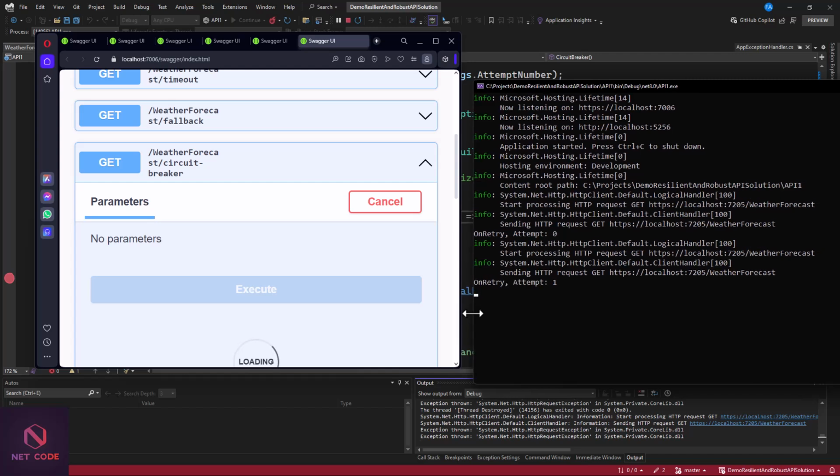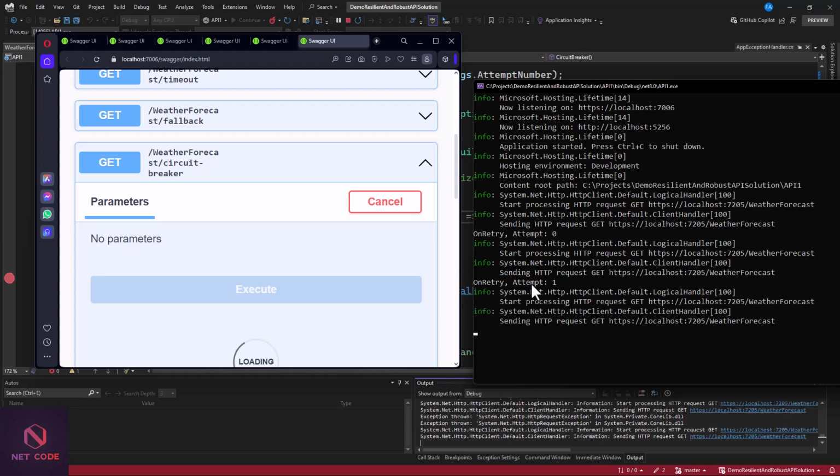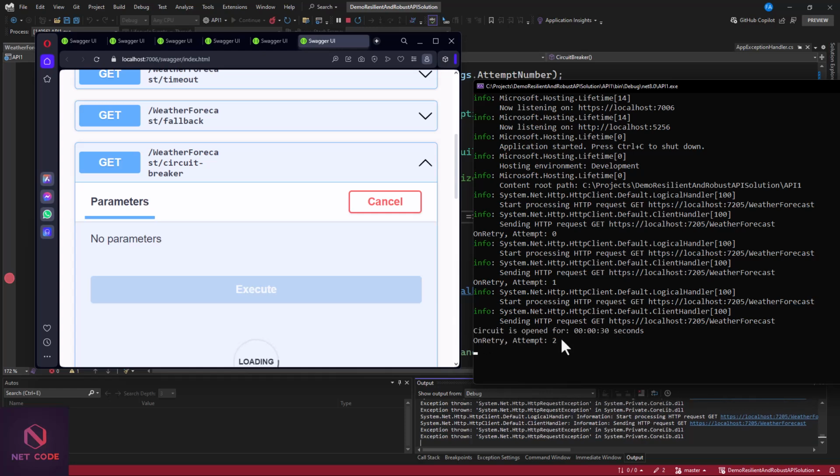Yes, so we have a second attempt. So this couldn't succeed. Second attempt in here. Now let's wait. Oh, this also. Let's see if it's going to succeed. It couldn't succeed. Now soon I get to the third one. So there is a 1, 2, there's a third one. You can see that the circuit is open.